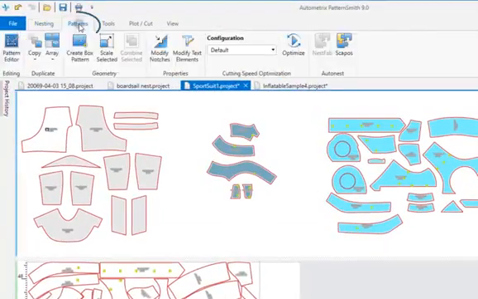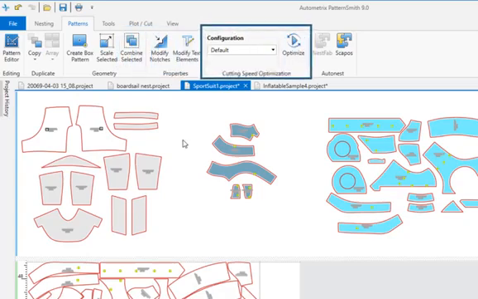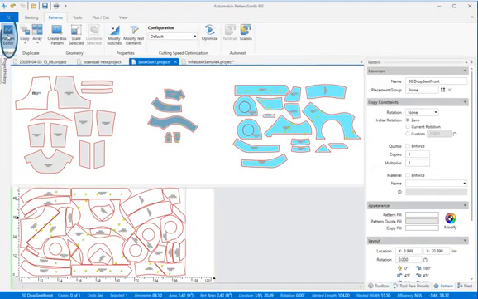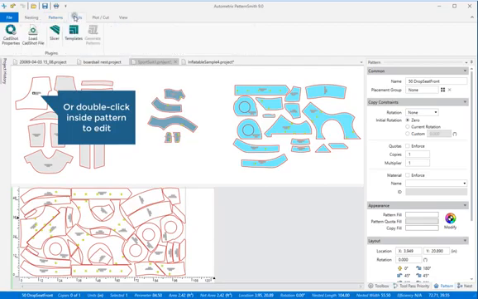The Patterns ribbon tab has the tools you'll use to copy, scale, or combine patterns. Cutting speed optimization is covered in a separate video. If you'll be importing patterns from another software, you'll love this tool. Select a pattern. Now you can open it in the editor by clicking the Pattern Editor button or simply double-clicking inside the pattern from any tab.